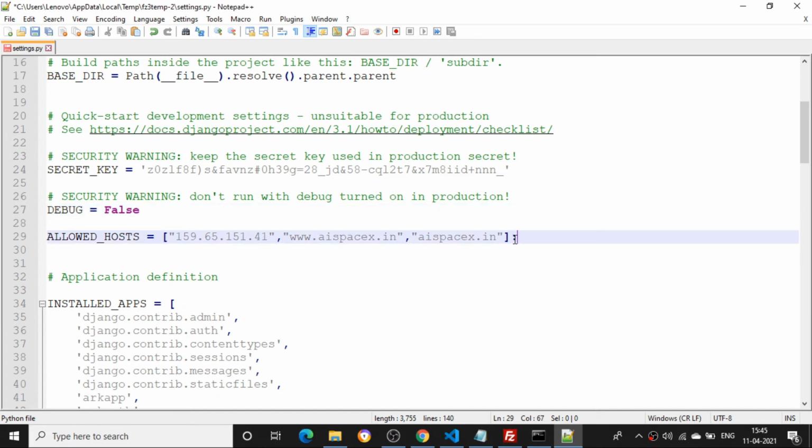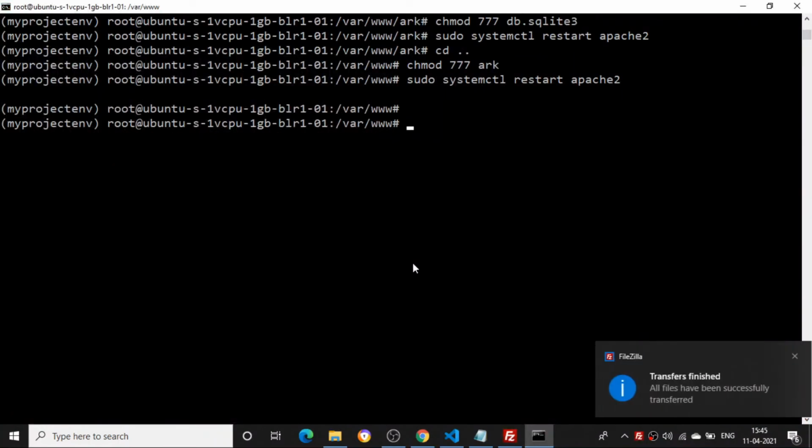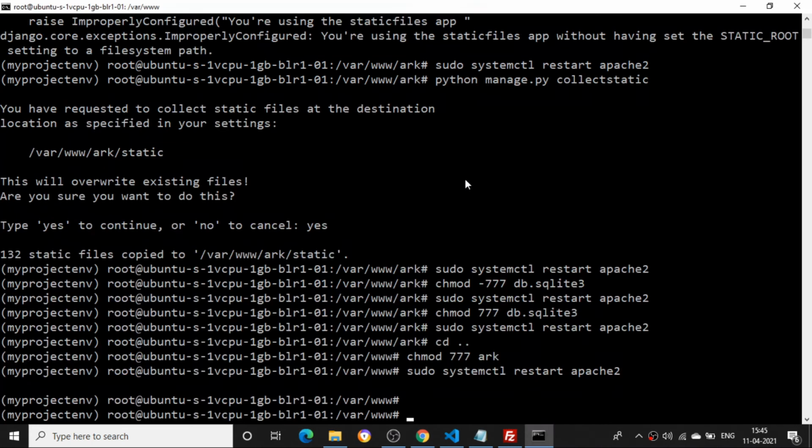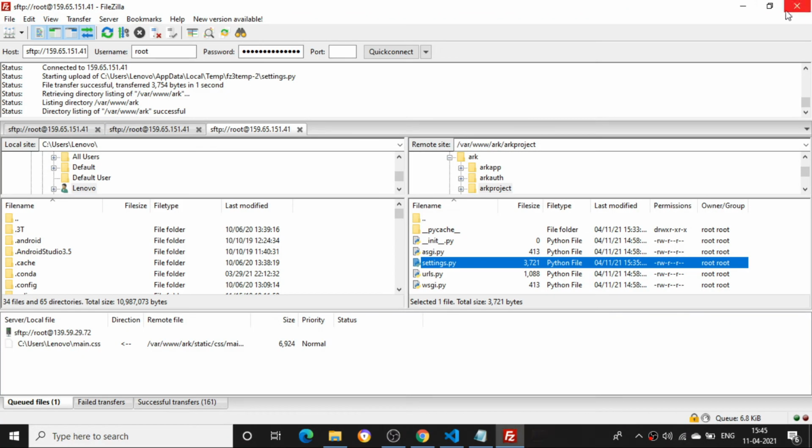I'll press escape and save this one. So I have allowed these particular sites. Once I save, I come back here. In the terminal, again it's getting hung, so I'll just close the command terminal.